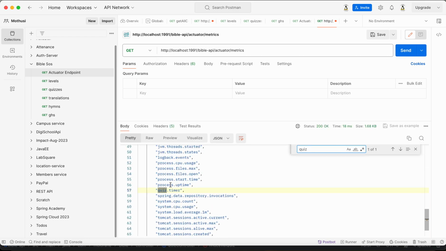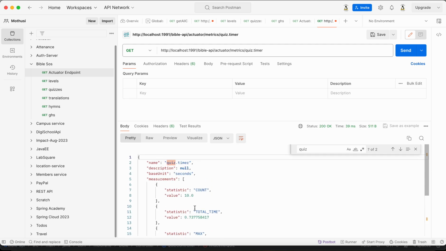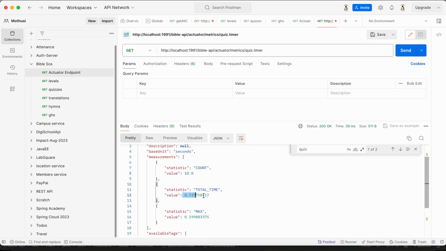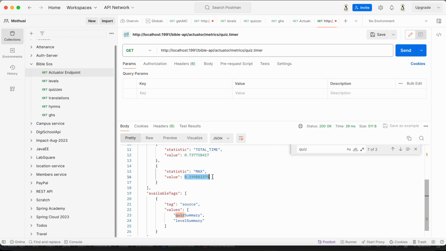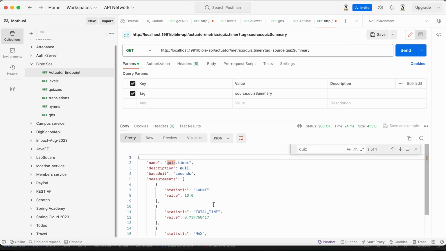All right. If we first query metrics, and then we search quiz, we see that quiz timer has been added for us. As we said in the previous lecture, these custom metrics are also added in this endpoint. So if I go ahead here and type quiz.timer and send, this is what we get. We see we have called it 10 times, and this is the total time, and this is the max time. We can even go ahead and use some tags. So I can say tag equals source, and what is that source? We can say quiz summary. Then we're still going to get the same statistic.